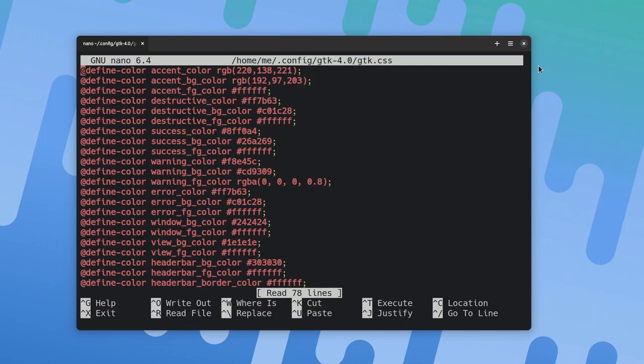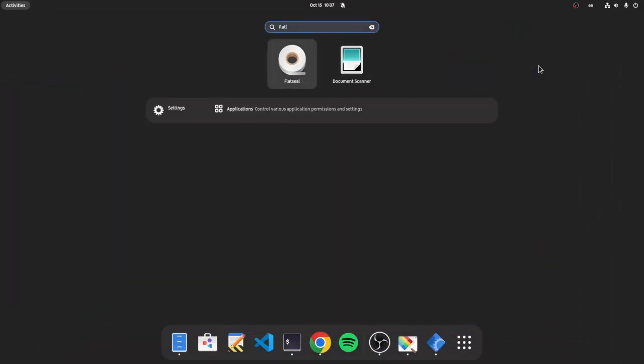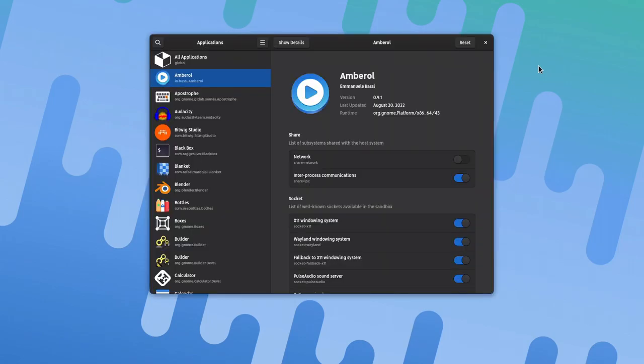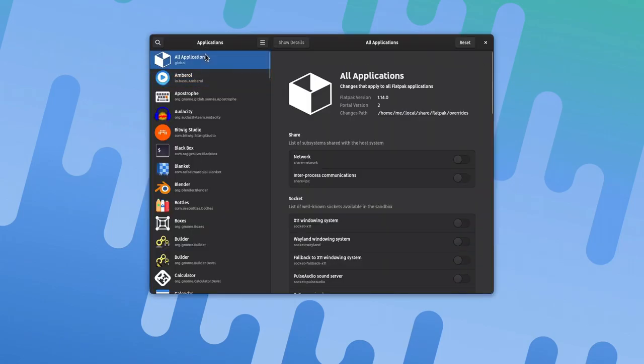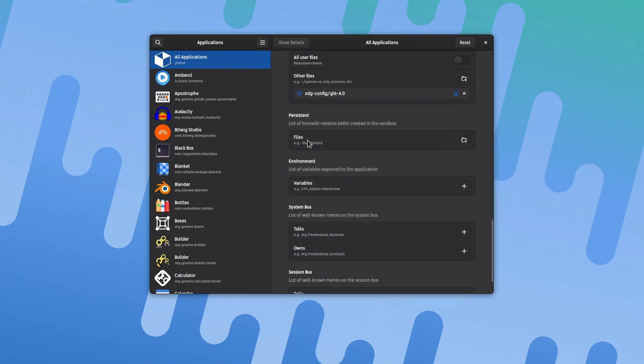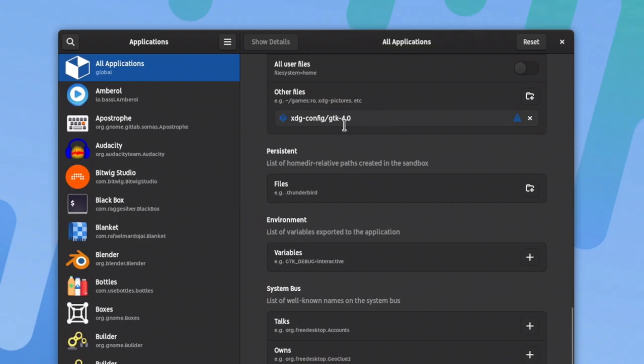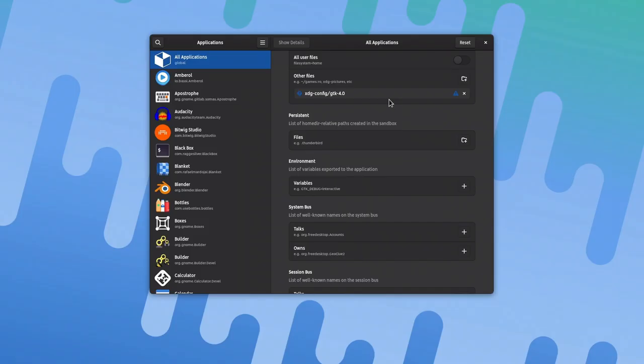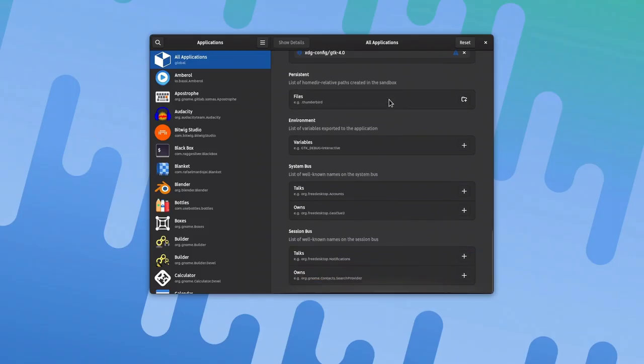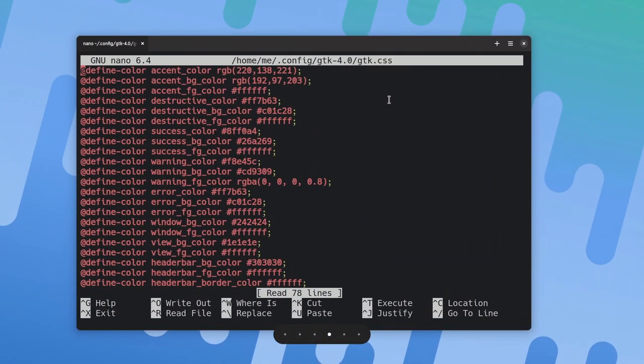This setting is responsible for system applications and GNOME portals. For the Flatpak side, you can revert from Flatseal instead. If you select the global Flatpak settings and scroll a little bit down to the filesystem permissions, you will see the GTK4 XDG config flag that you can simply remove. Although if you had previously removed the CSS file, it won't matter anyway. But that's a trick to apply the theme per Flatpak app if you want.